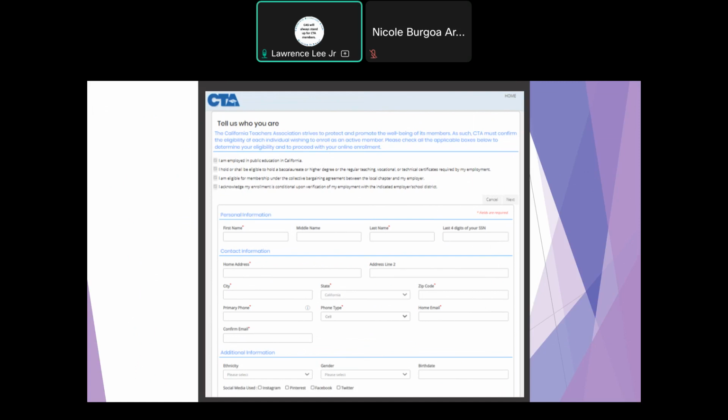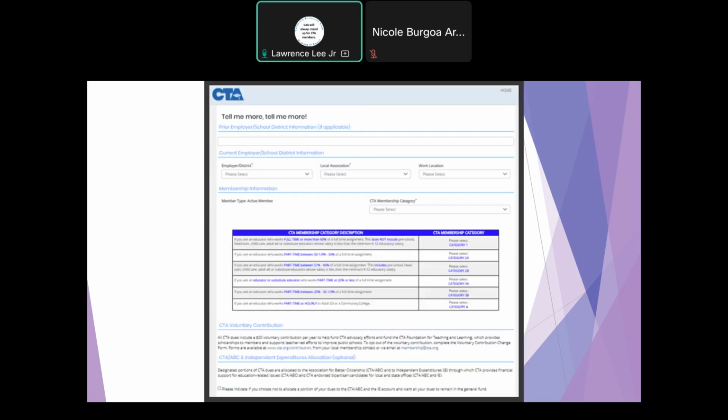So once they fill in the information, they go to the second page, and then they would fill in their current information, the employer, the local, and then their work location. Just so you're aware, some districts in our local do have classified and certificated both under one payroll. So make sure that when they choose the local association portion, that they check down to the classified or certificated at that point. The next portion to fill in is the CTA membership category, and those are all listed below.